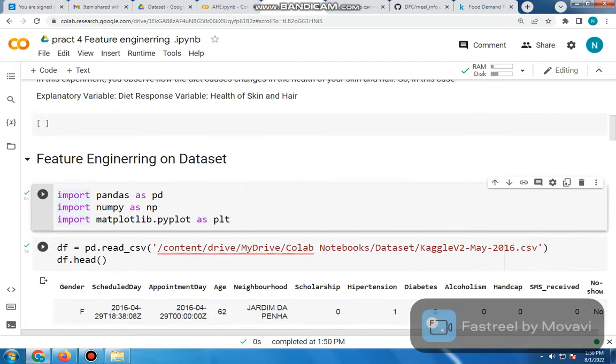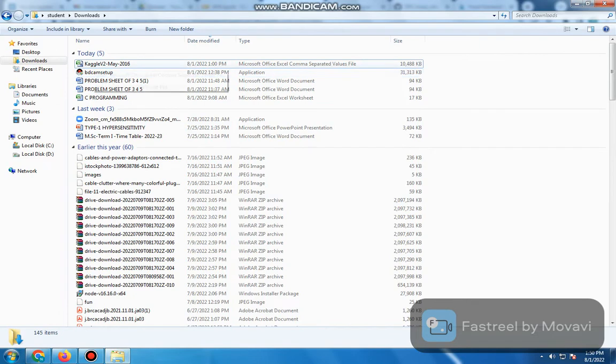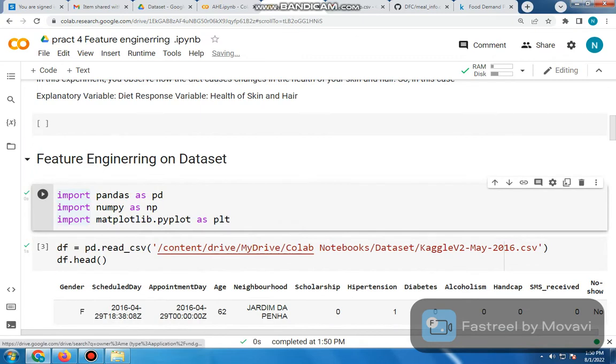Now the second step is you need to read the content of that Excel sheet. As all of you know, our Excel sheet is available in the downloads folder in our system, and since we are using Google Colab, we are supposed to upload that sheet onto our Google Drive. There are n number of methods to read the data from CSV format, but this is one of the methods which I am telling you. So for this we need to upload our Excel sheet onto the Google Drive.